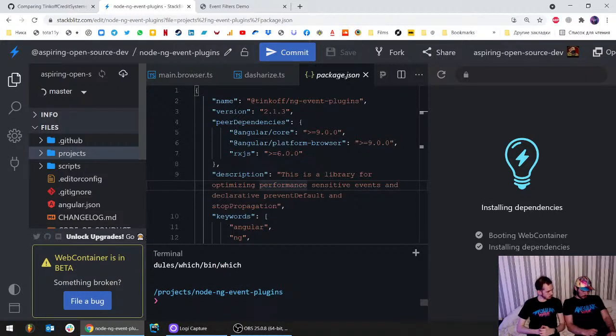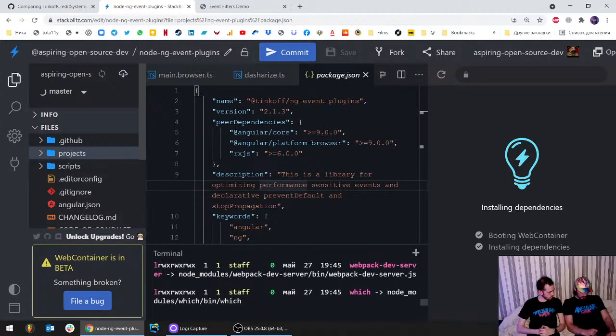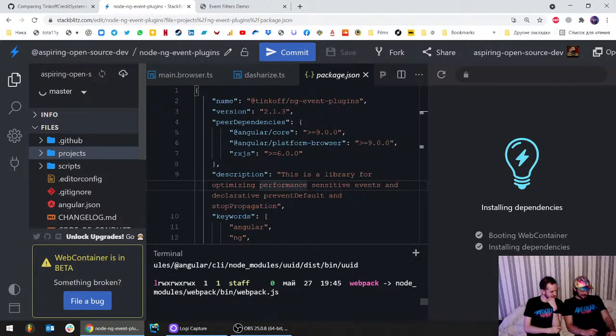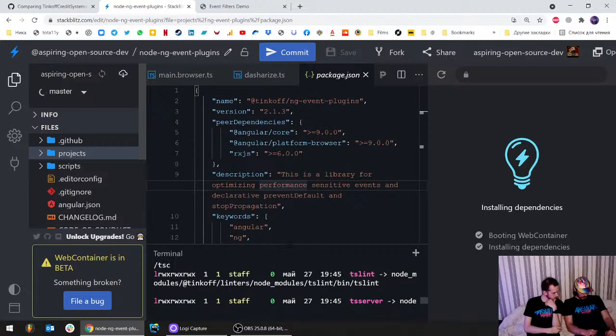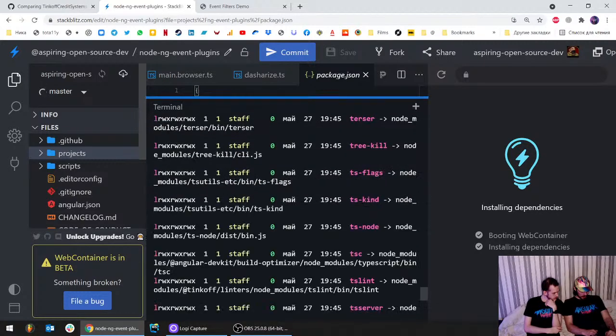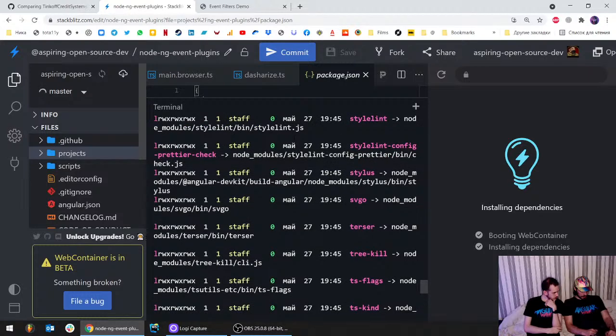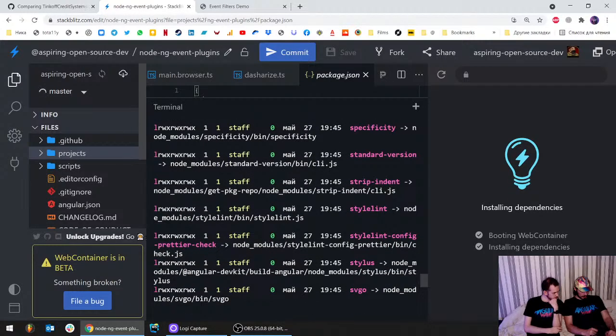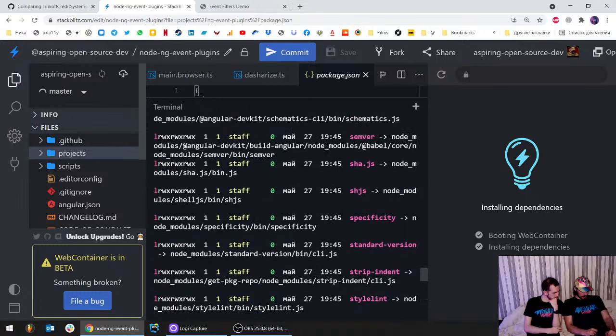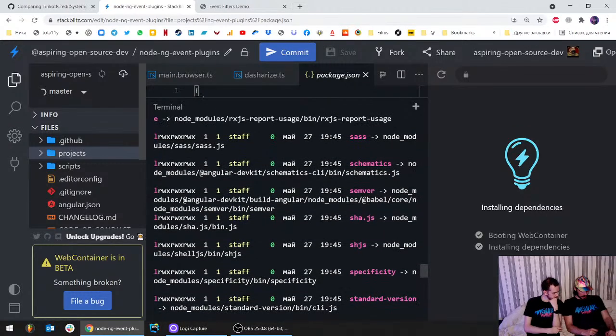Well, it has some crazy stuff here. UID, ugly fine, and TypeScript, ESLint. It has it here. Prettier config, stylelint, CLI. There's a lot of stuff here.